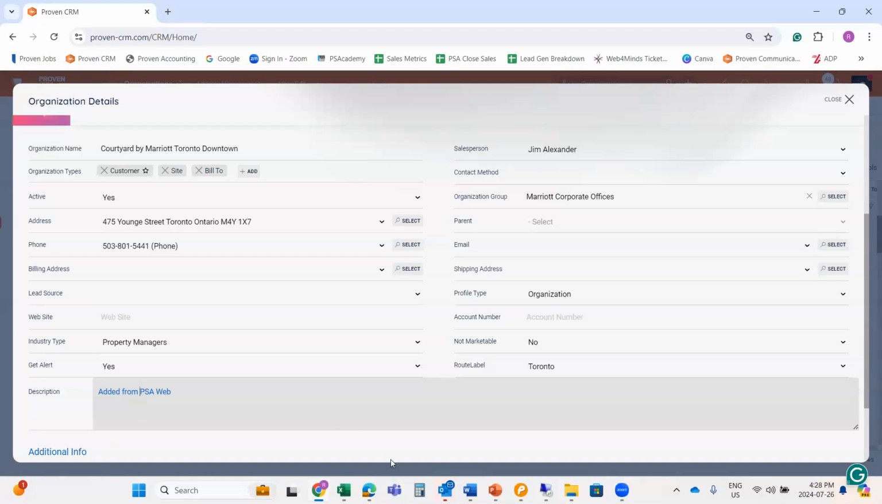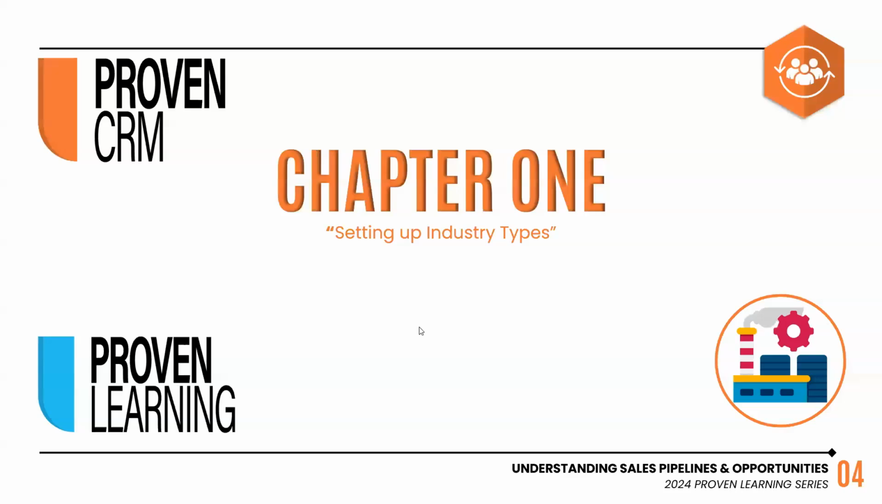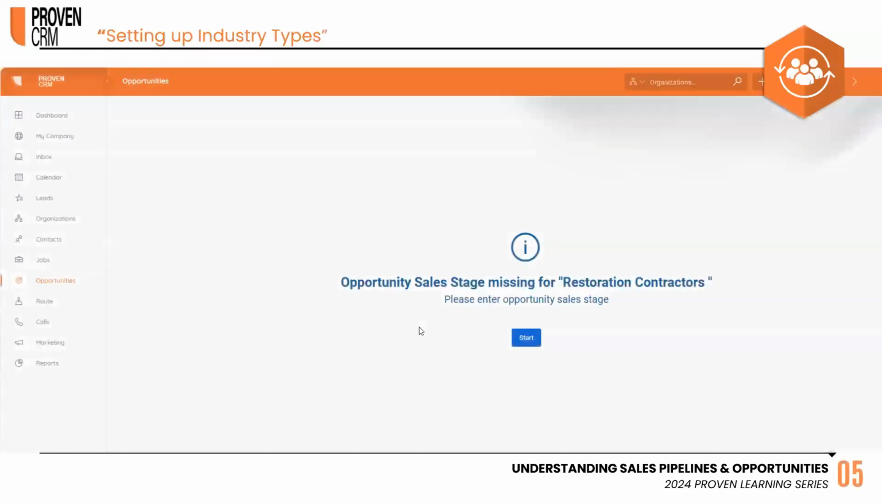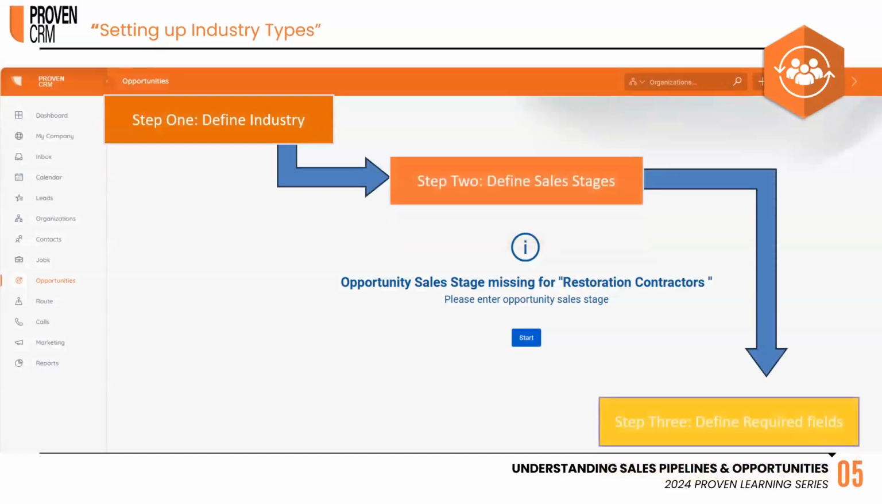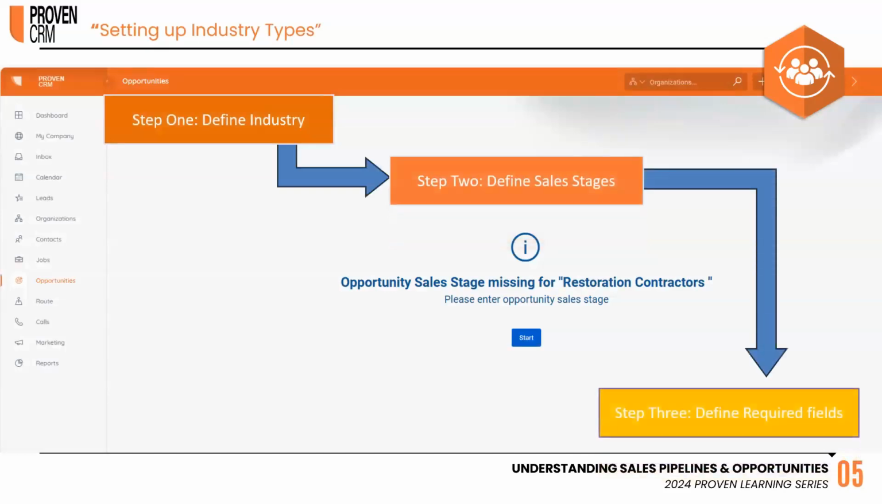Once we've defined that industry type in the system, it's going to ask us to go in and now start to define our sales pipeline inside the CRM as well. And these are all connected together. So we want to make sure that we've defined these in an appropriate order so that once we've defined our industry type, the next thing that we want to take a look at is our sales stages.